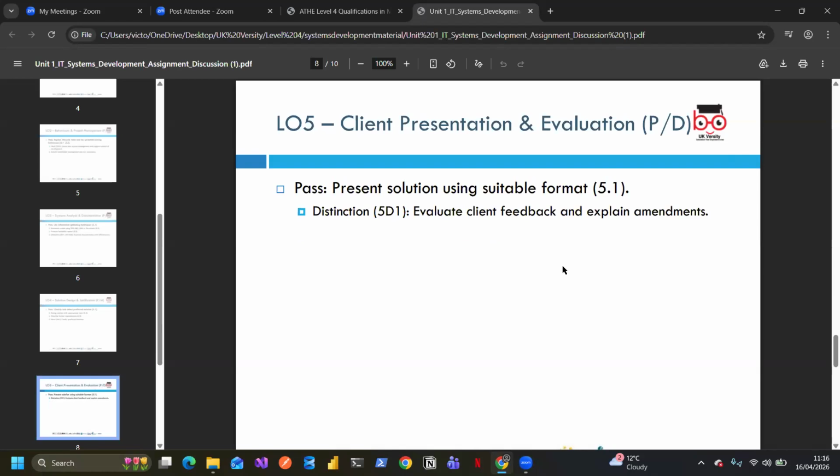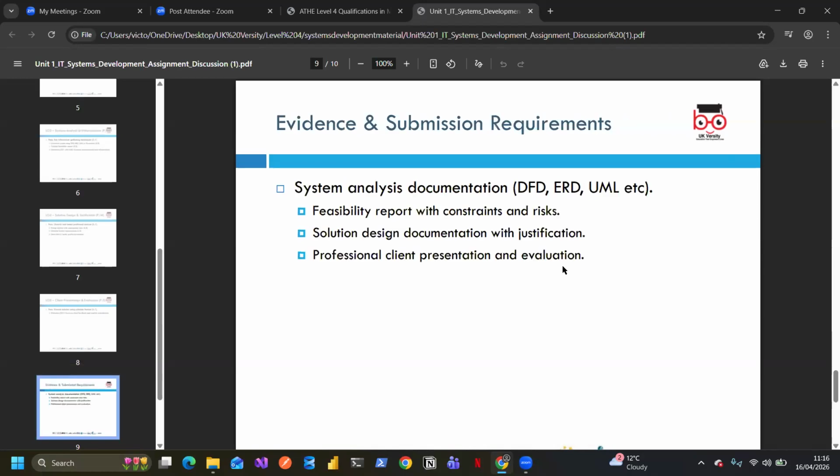For learning outcome five, to achieve a pass, you have to present a solution using a suitable format. And if you wish to achieve a distinction, you also have to evaluate client feedback and explain any sort of amendment.